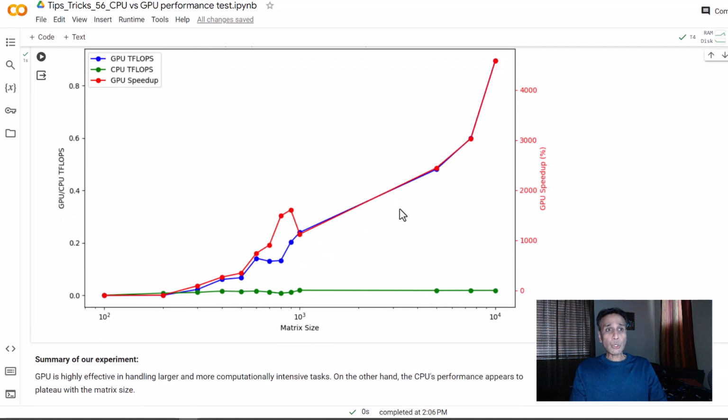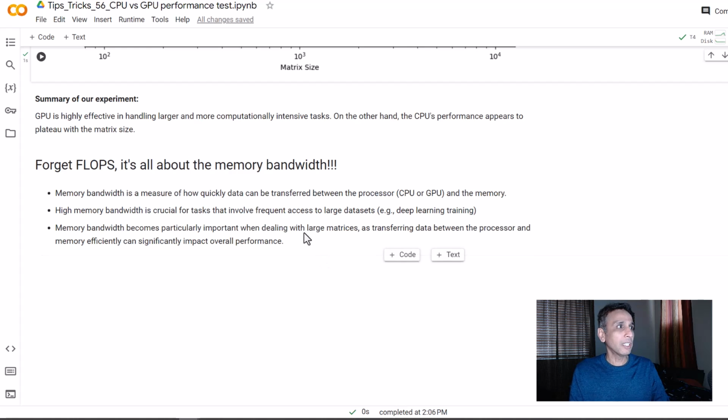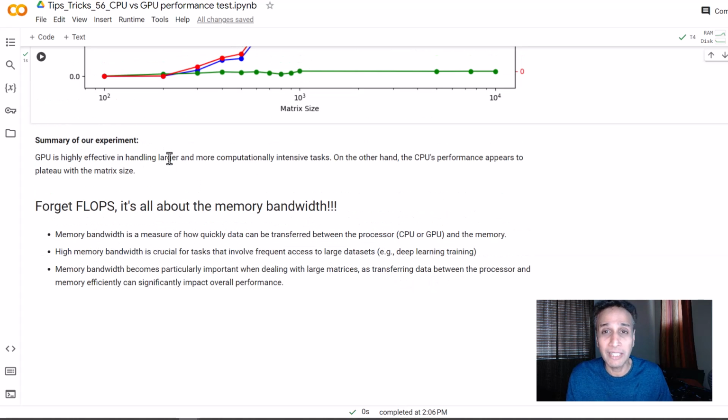Okay. So what did we learn from this experiment? We learned that GPU is highly effective in handling larger and more computationally intensive tasks, right? On the other hand, CPU appears to plateau. Now, after all this exercise, I'm going to say something like, forget the flops. It's all about the memory bandwidth. Well, I shouldn't say forget the flops in general, but flops is important, just like RAM when it comes to your GPU memory.